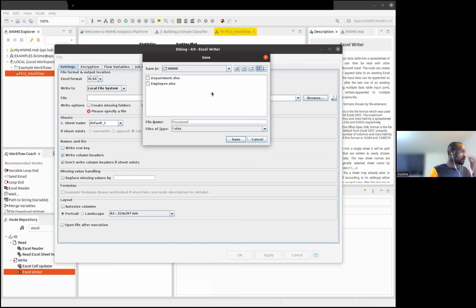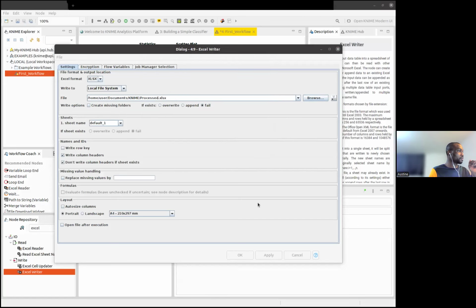Processed, and just choose your folder and save. And here you have a couple of other options. Maybe something happened, and by mistake you try to re-execute the code. It will fail if the file exists. Or you want to overwrite it. I can say that since I want to keep doing the pre-processing stage, you can always overwrite.